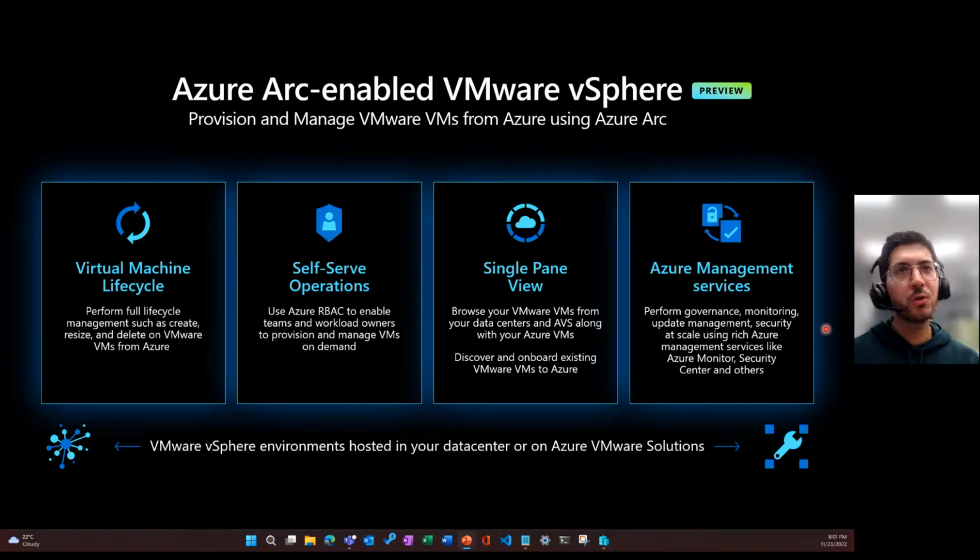So with this kind of solution, the developers would create virtual machines from the Azure portal. They would see the templates that the infra team has made available to them. They see the specs and, again, they are allowed to deploy. They go to the Azure portal, create a new VM, and this VM gets created on your VMware infrastructure on-prem or in another cloud, which is very cool, and I'm going to show you a demo of that.